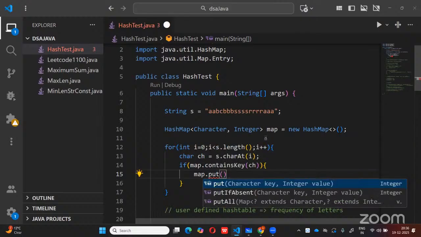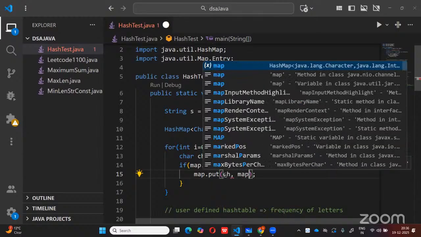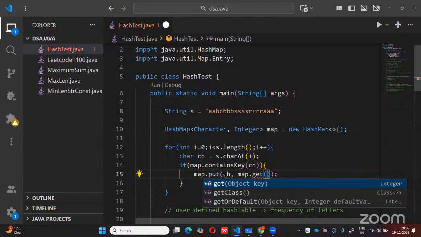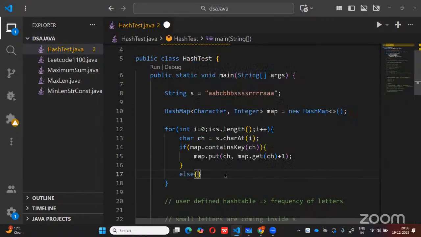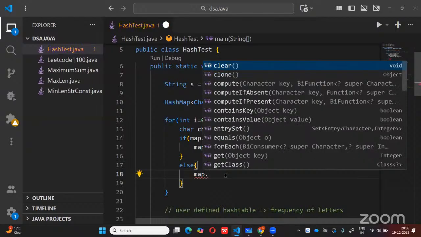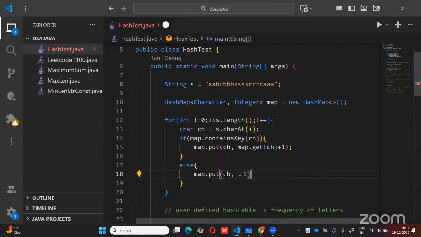I'm using the put function here because anyways, if there is a key with the same name already existing, then it is going to change the value, right? So if the map already contains this particular key, then we are going to put the ch again, but this time with an updated value. So map.get the previous value of the ch and then add 1 to it. But if this is not the case, then simply put it with 1. That is, if this character is coming for the first time and is not present in the map already, then put this new value inside the map with frequency count as 1.